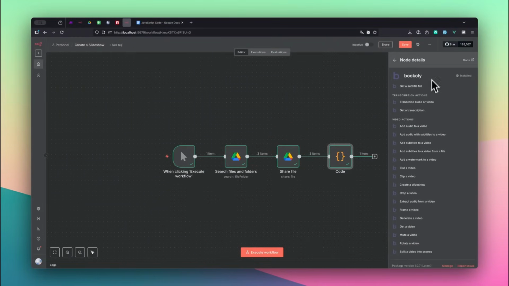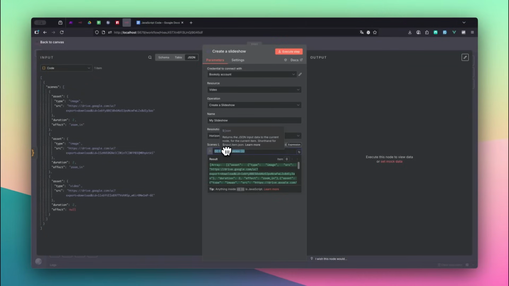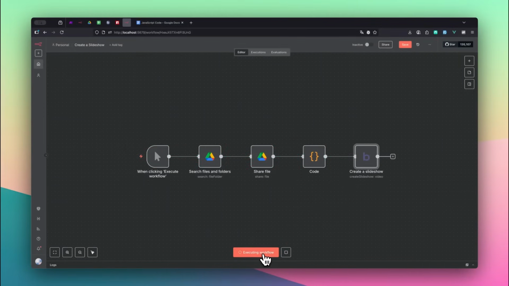Select the Bookoly node and the action Create a Slideshow. Enter any name for the video you want. I keep the resolution at 1080p as my content is in horizontal format. Remove the example JSON from the scenes input field and switch from fixed to expression. Drag and drop the scenes list from the input into the scenes field. Keep the Wait for Completion toggle enabled so the workflow waits until the video is created. You could add a webhook URL to trigger different workflows, but for this example, I won't use it and will leave it empty. Now we can test the whole workflow.